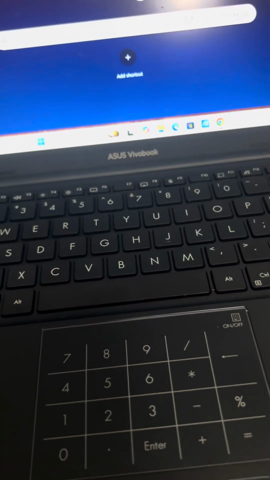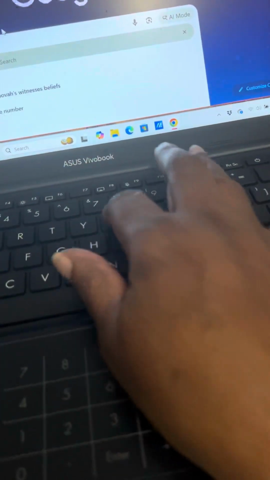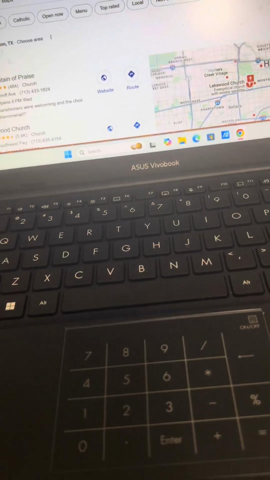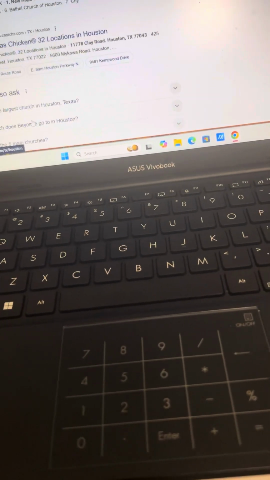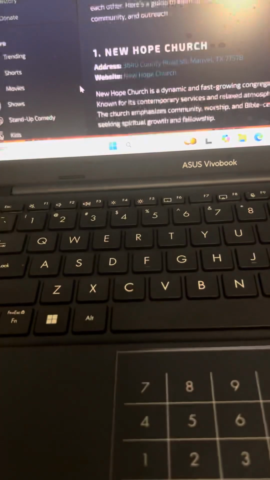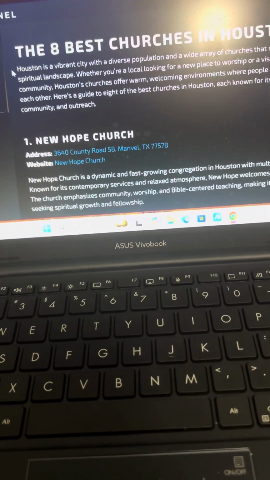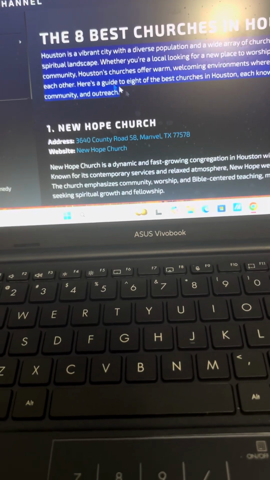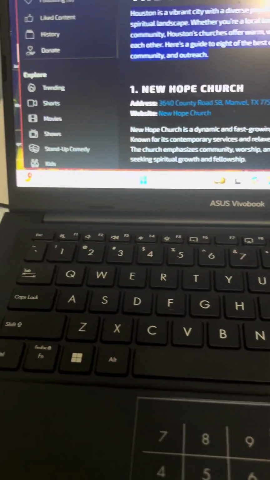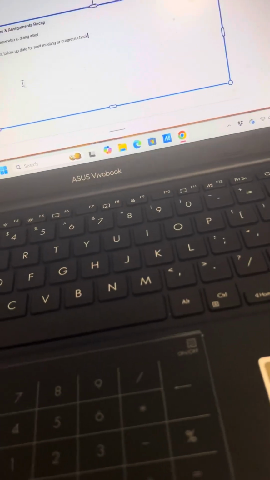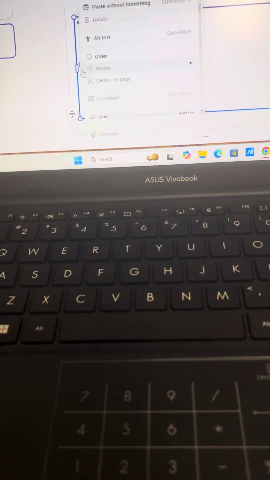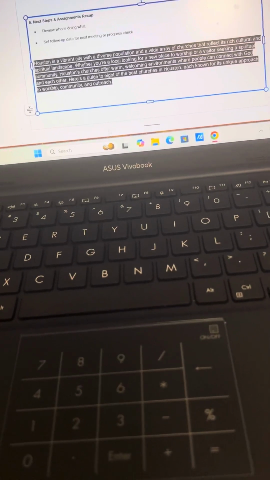So you may just want to do a Google search for churches, and you want to look at churches in Houston, and you may just want to look at some information about the church, 8 churches in Houston, and you open that up, and you may want to copy that. Same way, you highlight, right click, and you go to copy, go back to your presentation, and we're going to paste it, and hit enter, so we can have our cursor down here, so it'll work for even anything in the internet. And you paste.